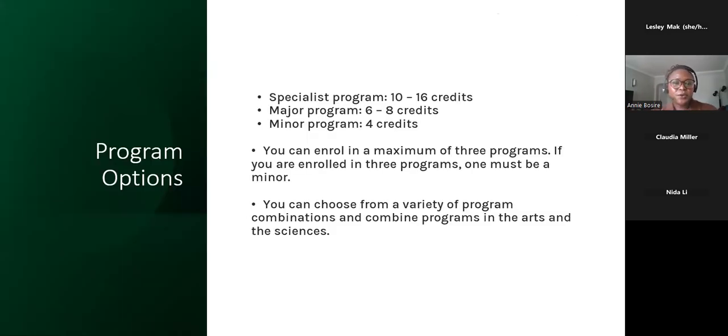Next, let's look at the program options. With over 390 programs to choose from, you can create an experience at U of T that is unique to you. You can either study a specialist program, a major, or a minor. If you're doing a specialist, you're probably really interested in one particular subject area, and you'll be completing 10 to 16 credits in that area.